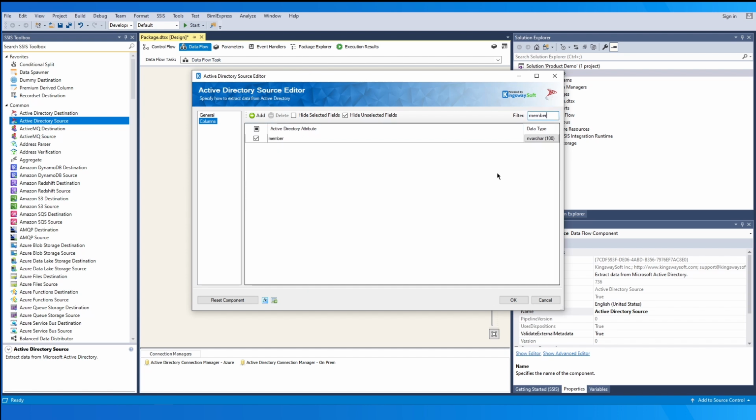Note that the data type can be toggled for whichever fields allowed to accommodate for larger lengths if required. The Reset Component button can be used to refresh the component metadata without having to recreate the component. And the FX button will launch the SSIS expression editor to enable dynamic updates of the property at runtime.